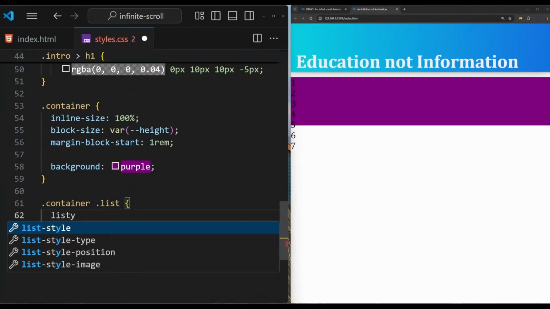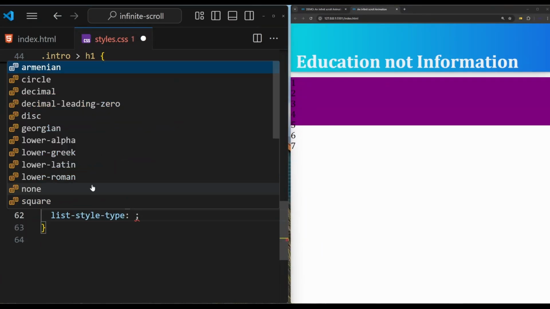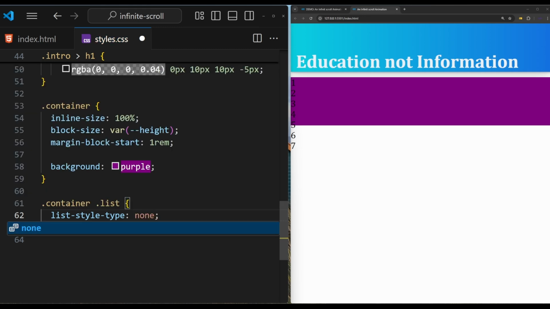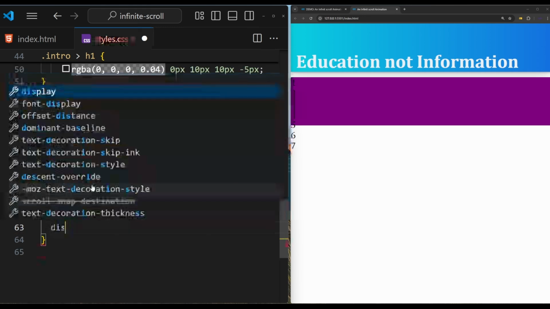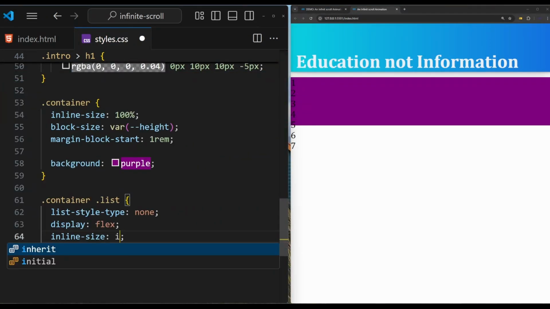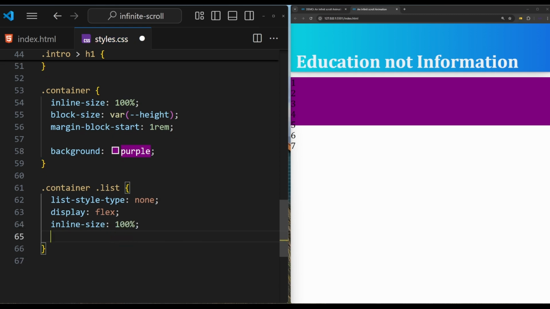So the list-style-type should be none. I'm going to display flex, and I'll have width, or I can say 100%. And this is what we want for the moment for the list.